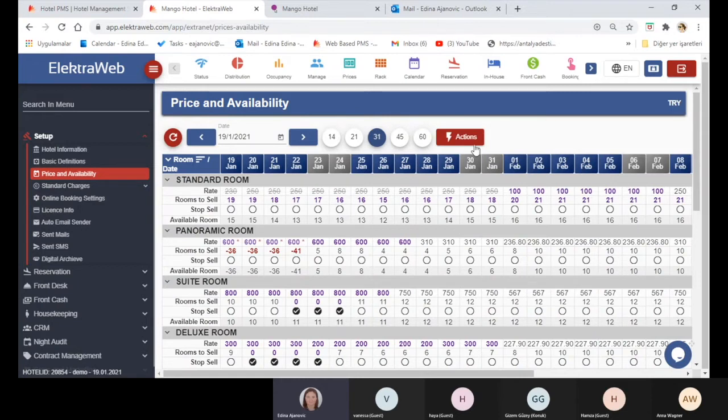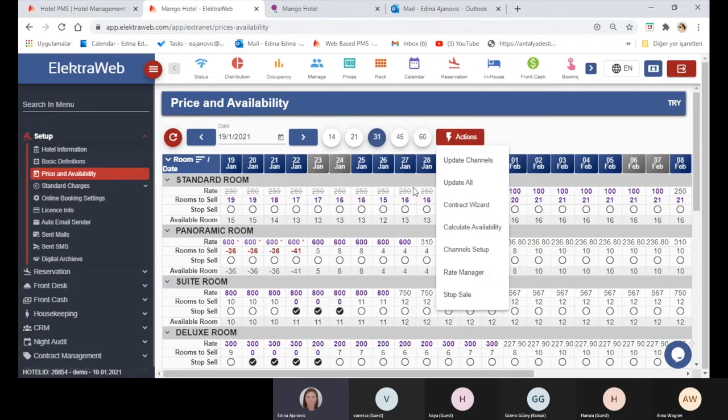Basically, by using this action section here, we can set the channels with which we are working. We can update all of them at once. We can update each one of them separately. For instance, if we want to send one type of prices to Booking.com and another type of prices to Expedia, this is also possible with our system.